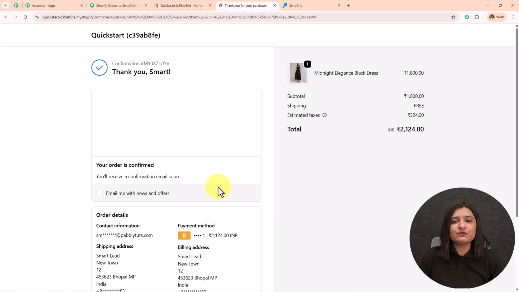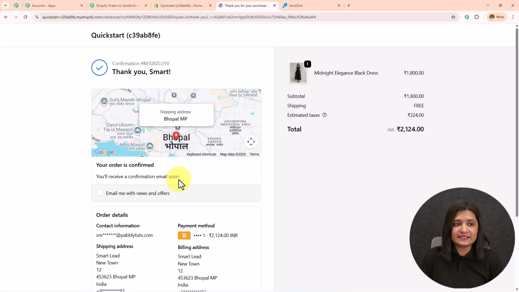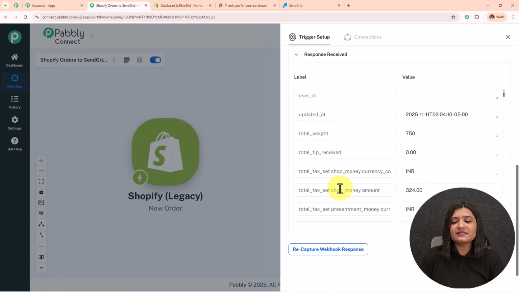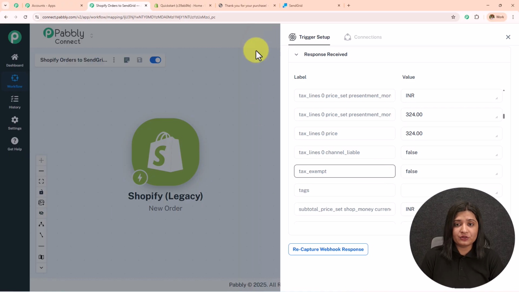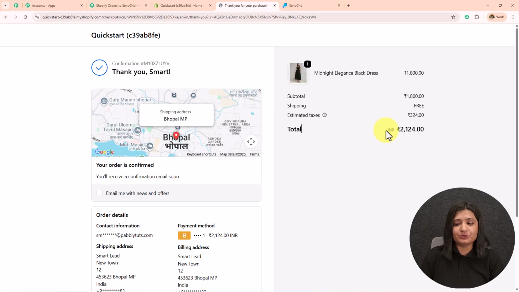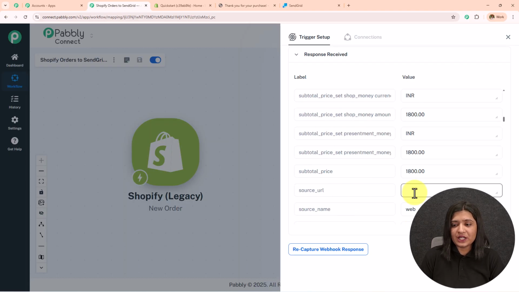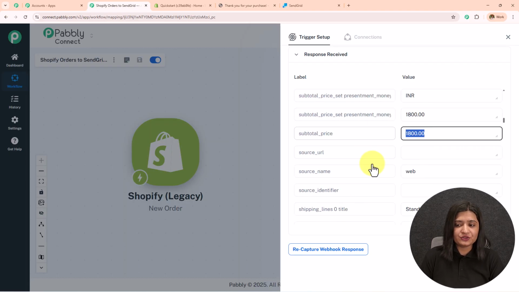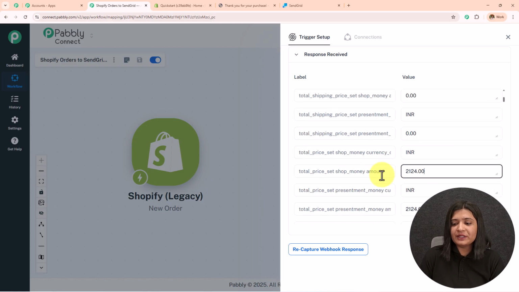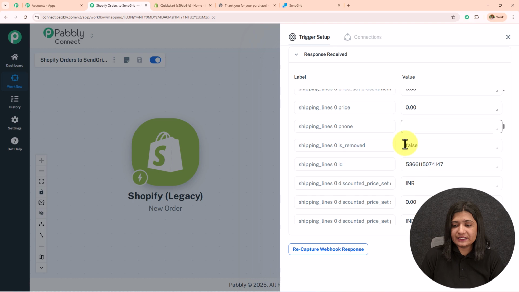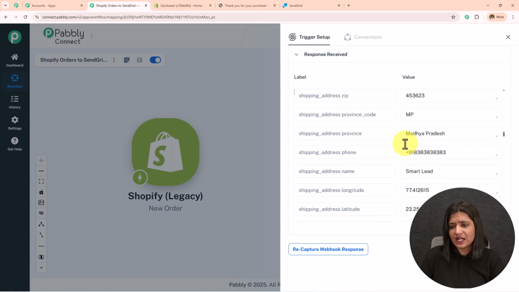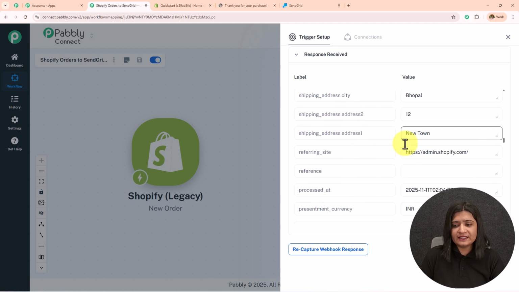I'm going to open my workflow and check whether I have received all these details there or not, and here it is. I have received all the details. If I scroll down, I have captured all the details. We have made the payment of rupees 2124. If I scroll down, I can see that the dress was 1800. Then we have made the payment of 2124, and then I have the rest of the details like the name, the address, the phone number, and the rest of the details.